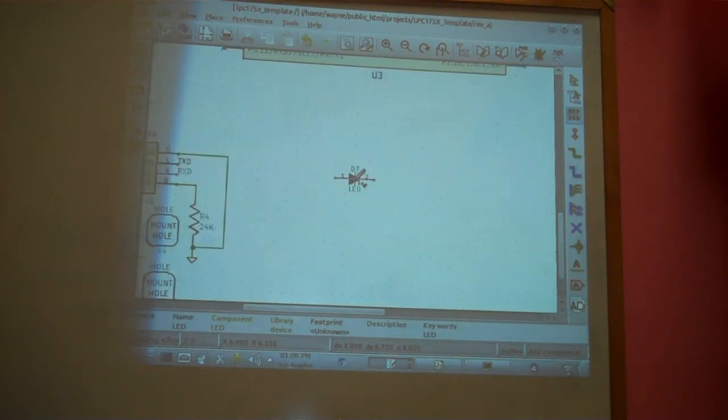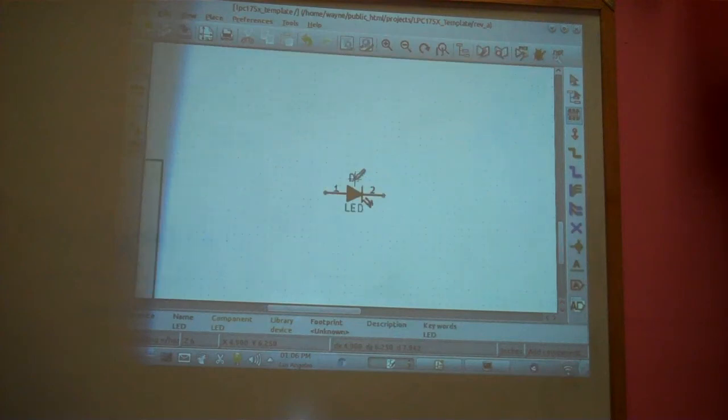So I'm zooming in on it, and yes, that's what an LED looks like. It has a diode, and it's got these little things there that mean that it emits light. It's got 2 pins, pin 1 and pin 2. Sometimes they're not numbered. Sometimes they've got letters like A and C for anode and cathode. It depends upon the part. And then it has something called a reference.